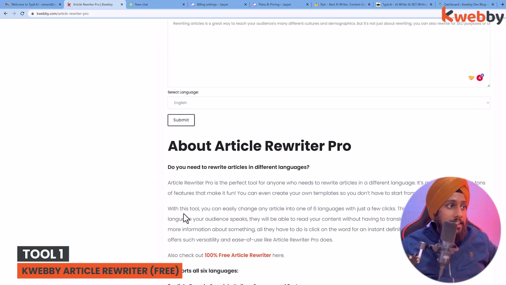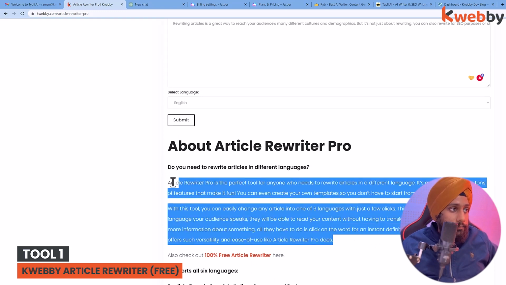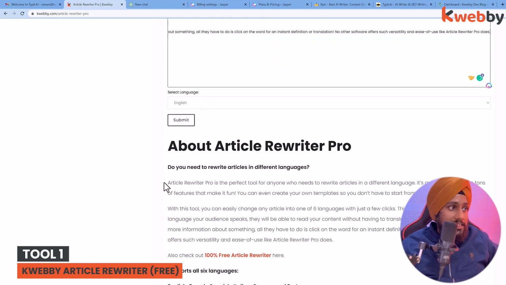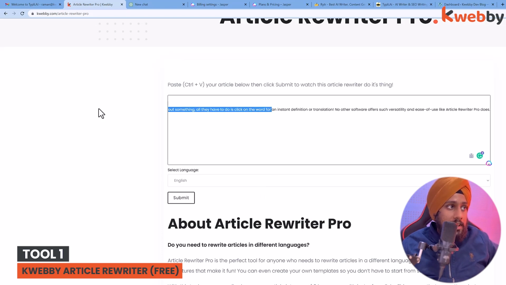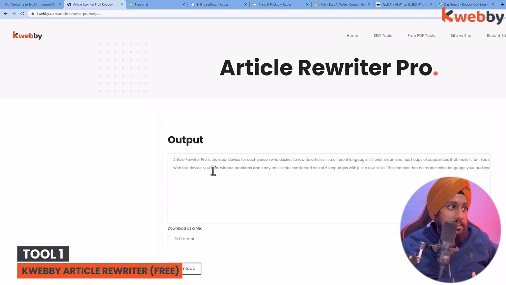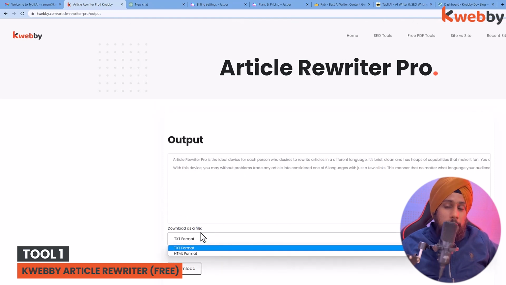So here, let me get this particular piece of content and paste that here. As you can see, it's a paragraph about the article rewriter being a perfect tool, which I am going to use as an example. The language is English, click on submit, and wait 2 or 3 minutes and you will get your output. And you can also download that in HTML format, as well as in text format.